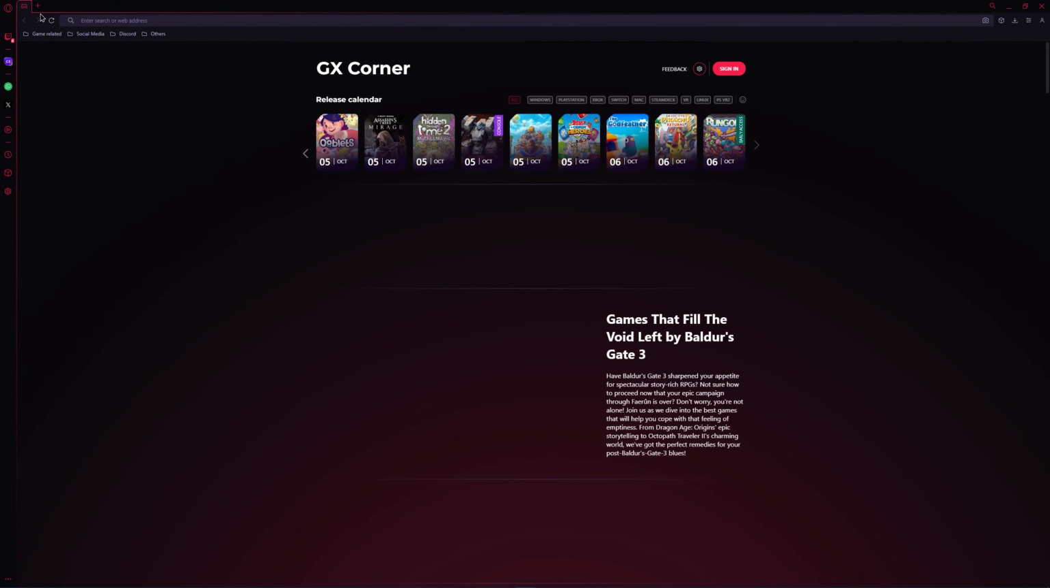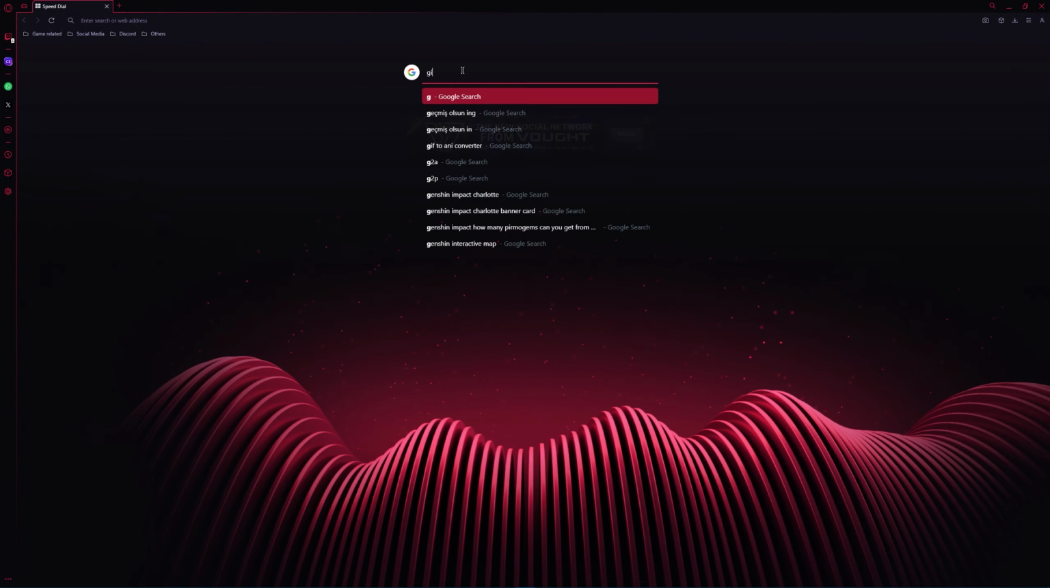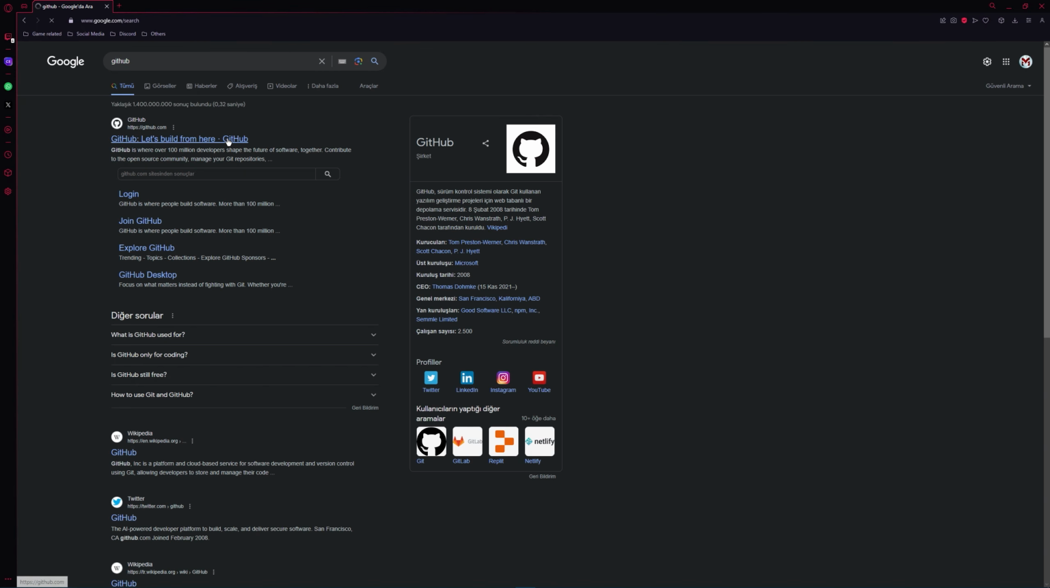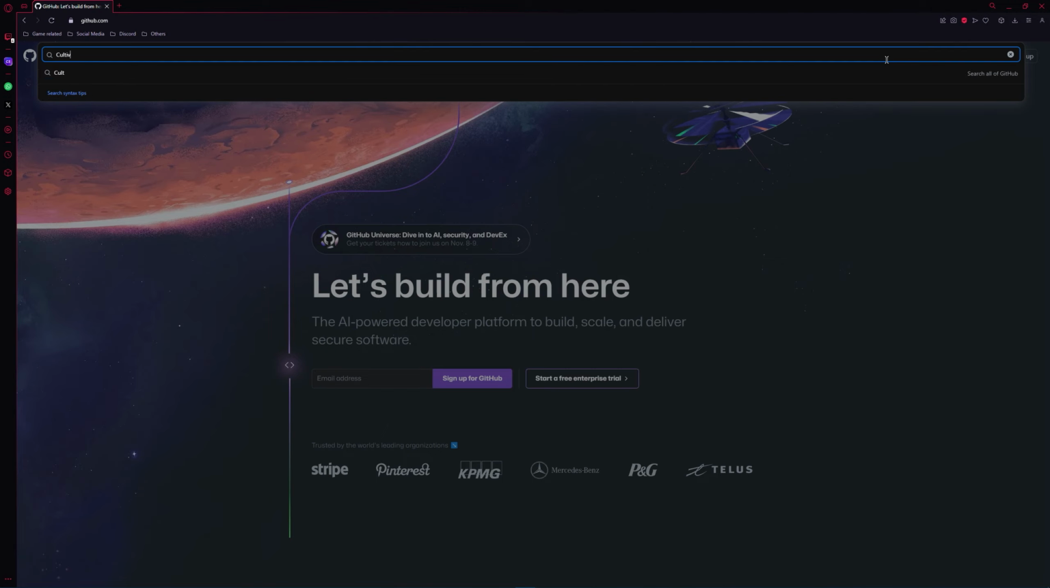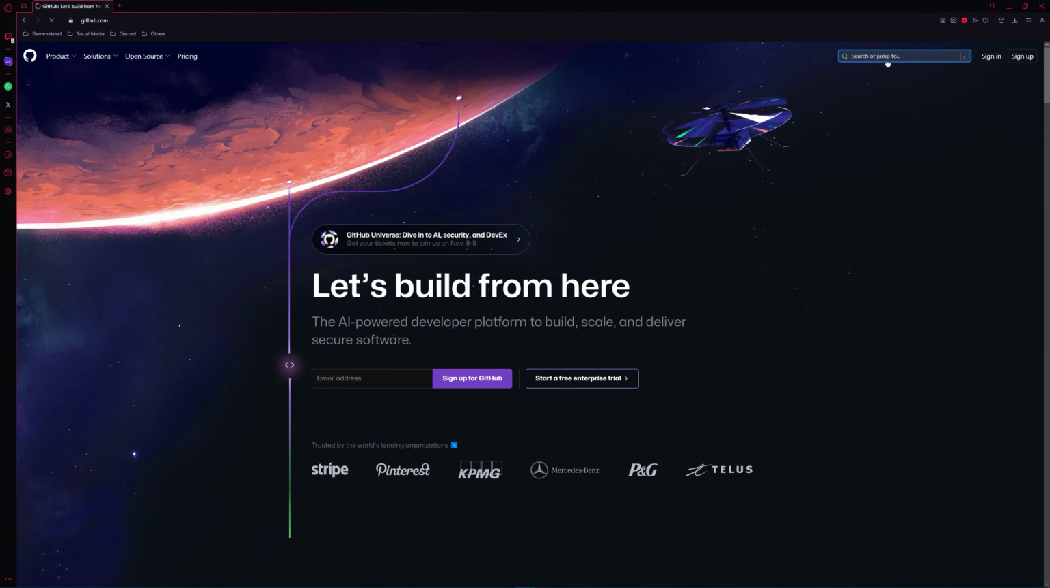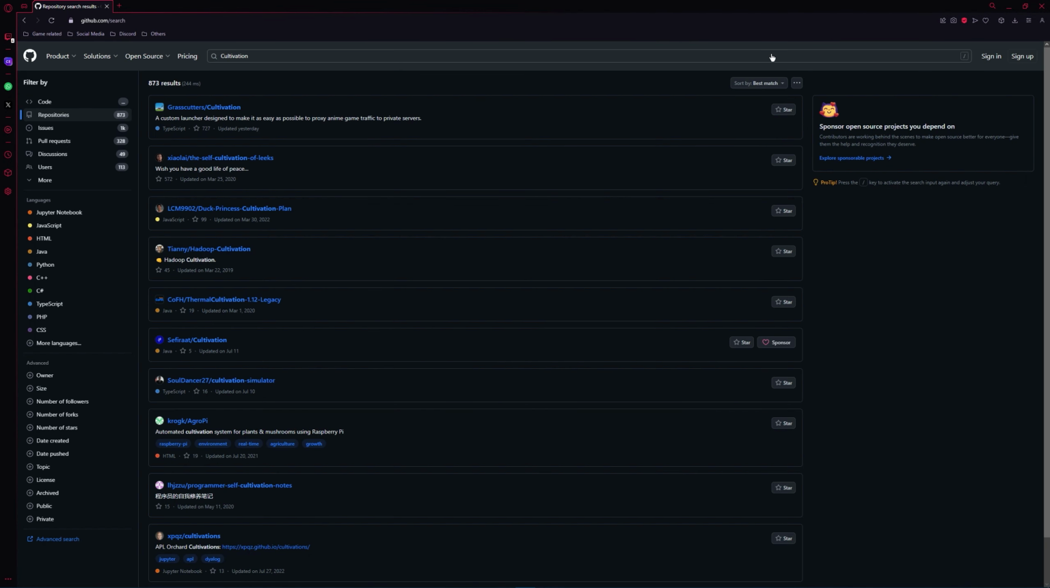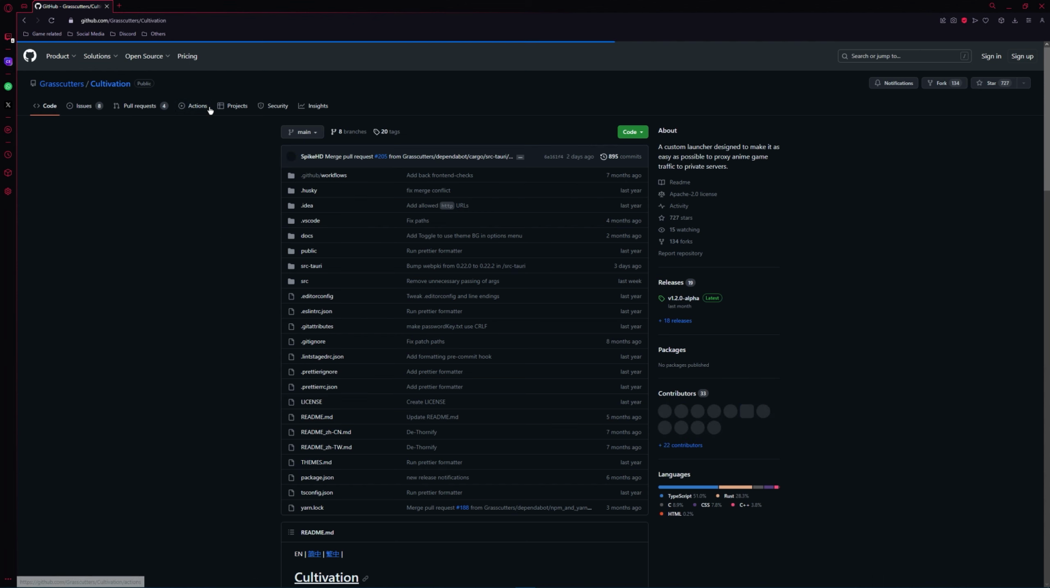First, go to your browser and search for GitHub. Then click on github.com and search for cultivation. You should be able to see grasscutters/cultivation that has more than 700 stars. Click on it. If you have trouble finding it, you can also come to this page by clicking on the link in the description section.